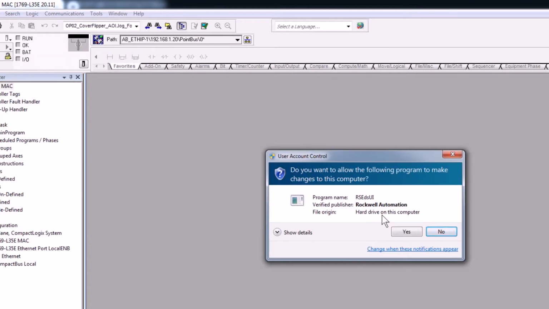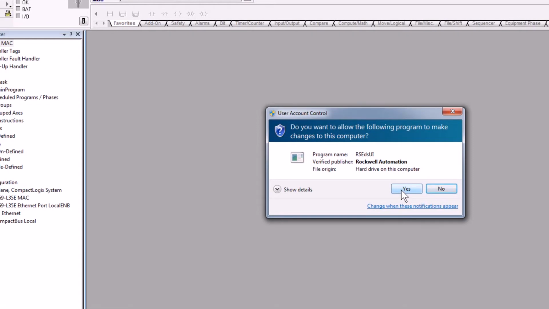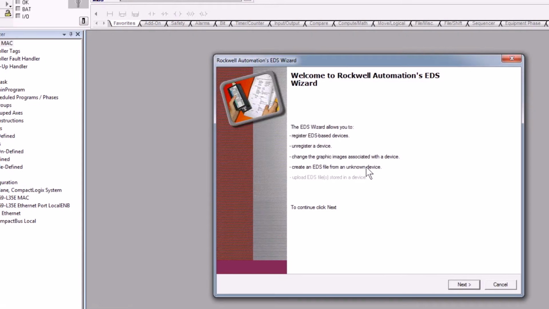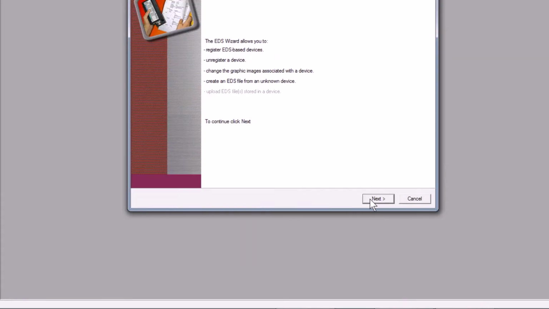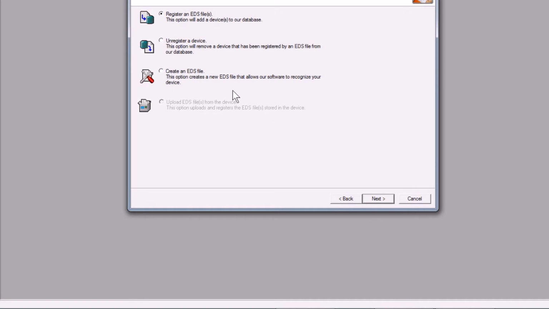You may have to give this software permission to run on your hard drive. Here's the startup window that you should see. This is Rockwell Automation's EDS wizard. Rockwell Automation is the parent company that owns Allen Bradley PLCs. We're going to connect next here and follow the wizard.